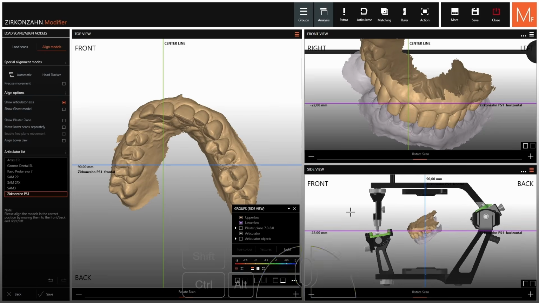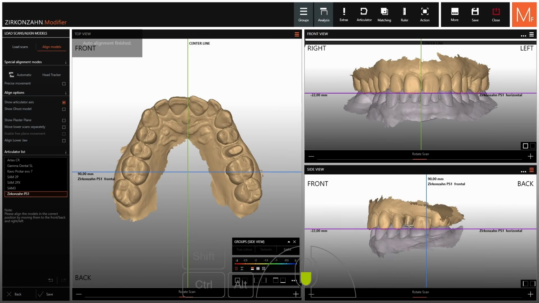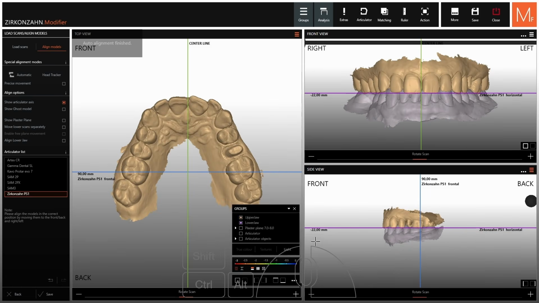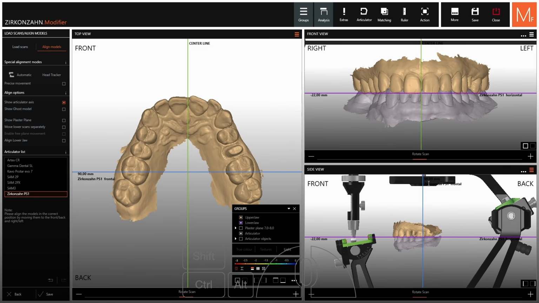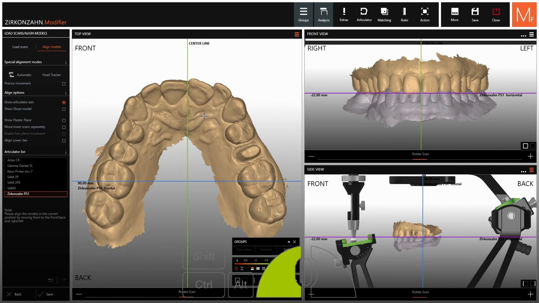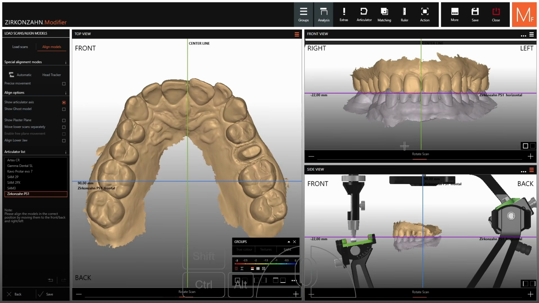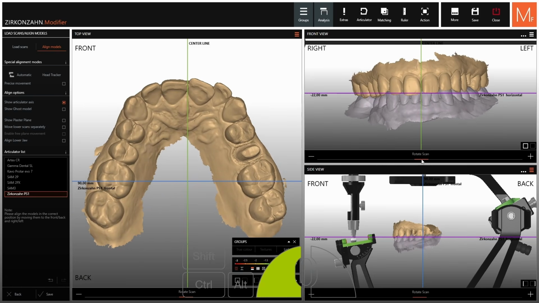Now, the software has a very helpful tool, which is the automatic alignment up here on the left. So if we click on it, the software will automatically align our models to the reference planes. We now have the chance to manually move them with the left mouse button, or to rotate them with either these sliders or with Control and left mouse.